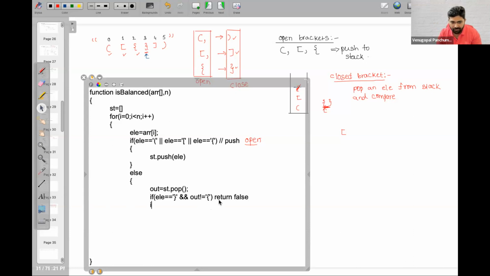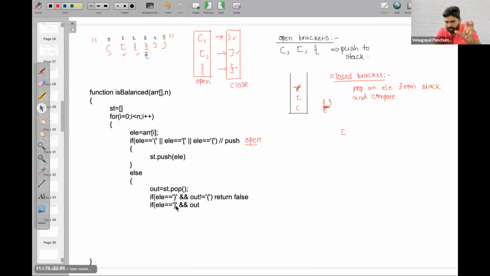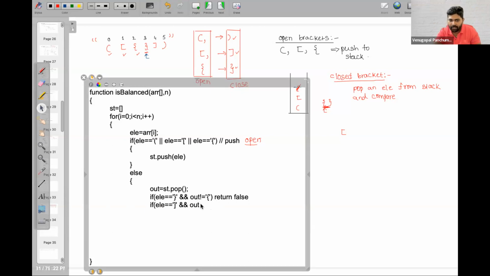Similarly, if element is equal to, let's say this one, and out is, see, every time in out what you're doing, you are popping an element. Whenever you see input is a closed one, what I told you, you pop that element and you compare. If out is not equal to this, which means not matching, then can I write return false? Yes, of course. Blindly you can return false happily.